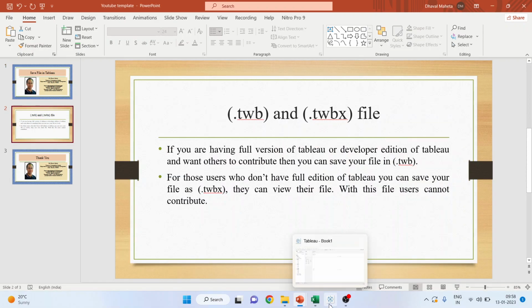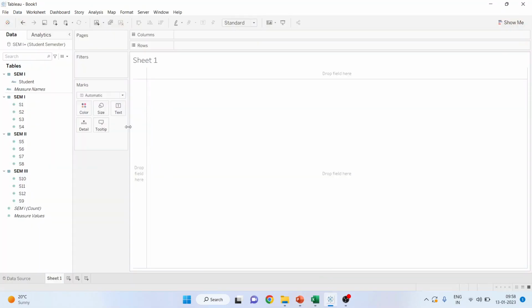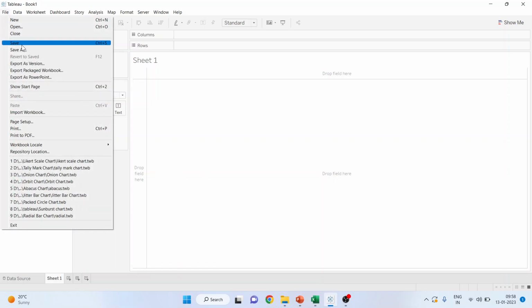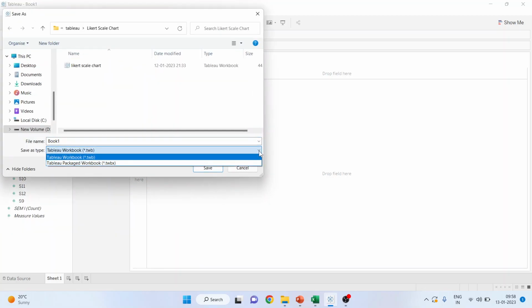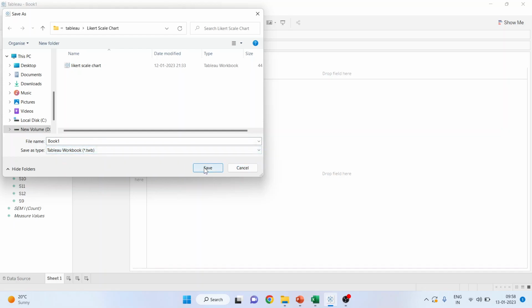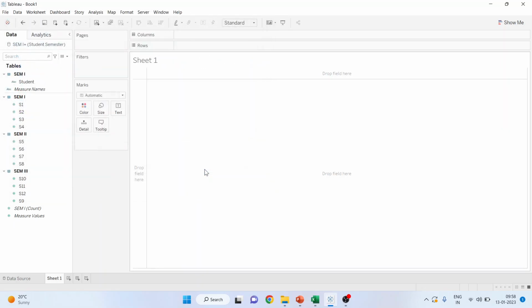Let's see how we can do this. So for this, I'll do some work in Tableau, and after that, I'll click File and then Save As. Both the options are available with you, .twb and .twbx. So I'll save this as Book 1, done, and it is saved. So depending upon your requirement, you can save your file in .twb and .twbx.